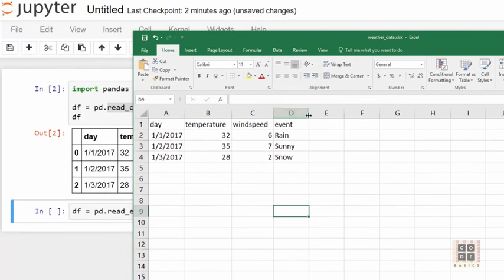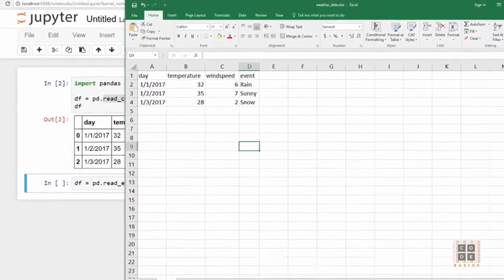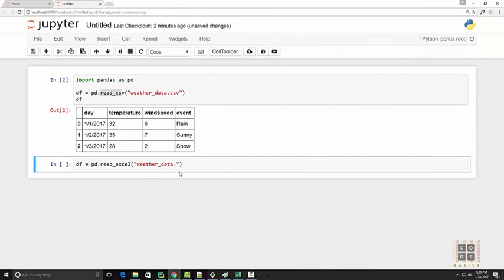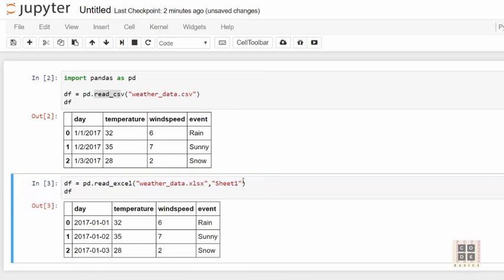It pretty much looks the same as the CSV, but the format is xlsx and the sheet name is Sheet1. So I will provide the full xlsx path, and then the sheet name will be Sheet1. And when I print it, it creates the data frame successfully. So this was the second way.